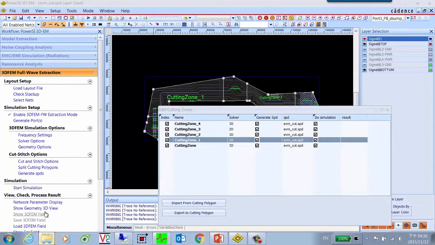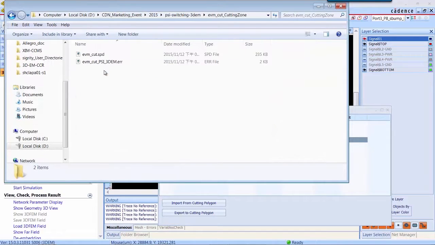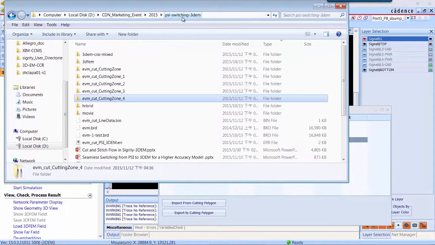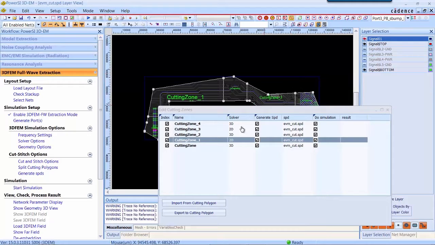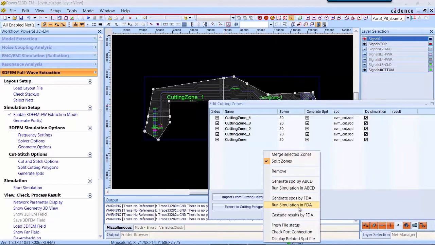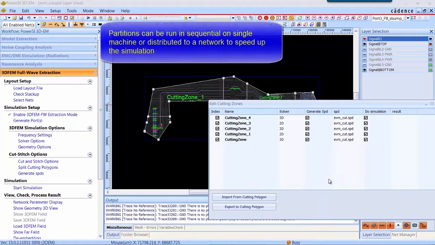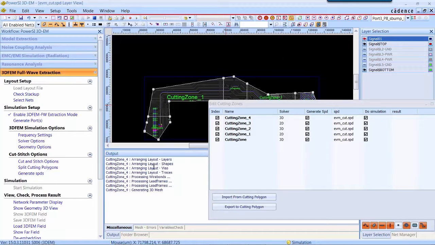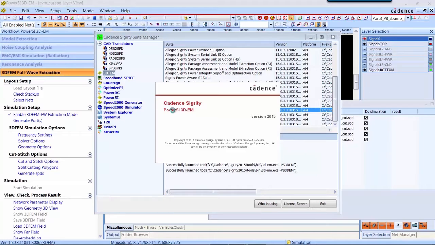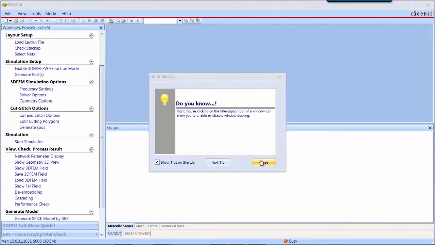You can go to check the SPD file. They are stored in each folder for each partition. Now it's ready to run the simulation by cut and stitch. For each partition, they will be simulated one by one on one machine, or you can distribute them onto several machines to speed up the simulation.